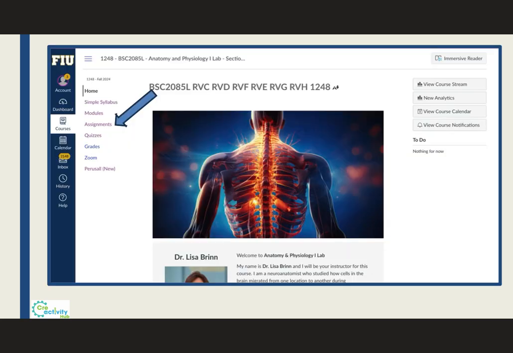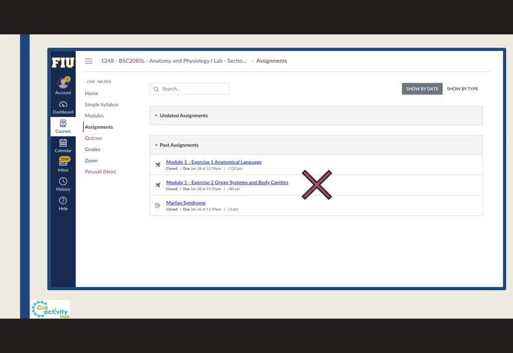Now for the practice exercises, if you click on assignments, you won't be able to see anything because it's not a graded assignment. So the assignments only show current and past assignments that are graded. So don't go this route for the practice quiz. You either go through modules or through quizzes.